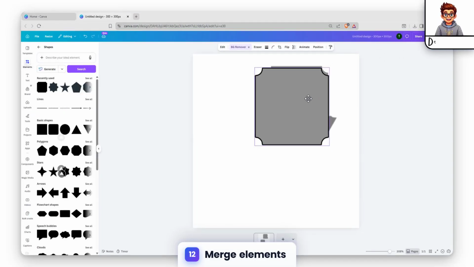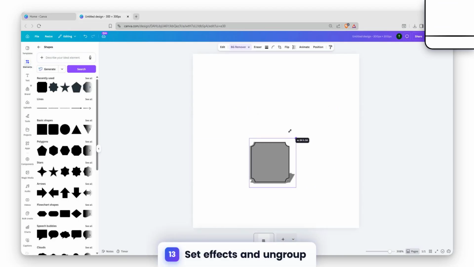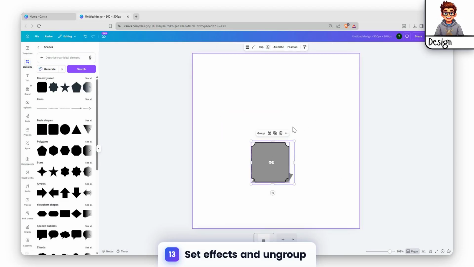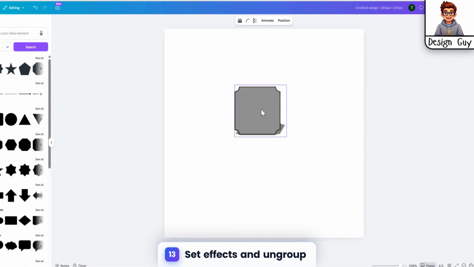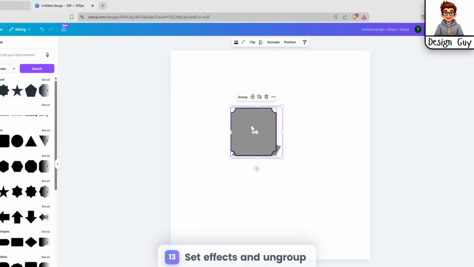Merge the two elements, designating one as the front and the other as the back. Let's merge the elements into our design completely. After merging, position them as needed. Now, set the effects, apply an outline, and add a backdrop shadow. Once the effects are applied, ungroup the elements again to continue editing.